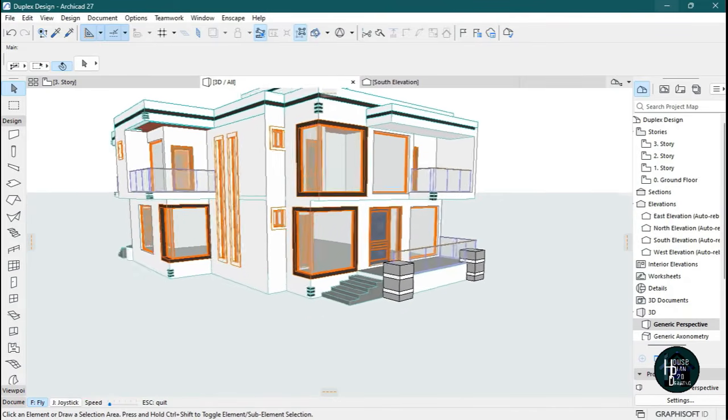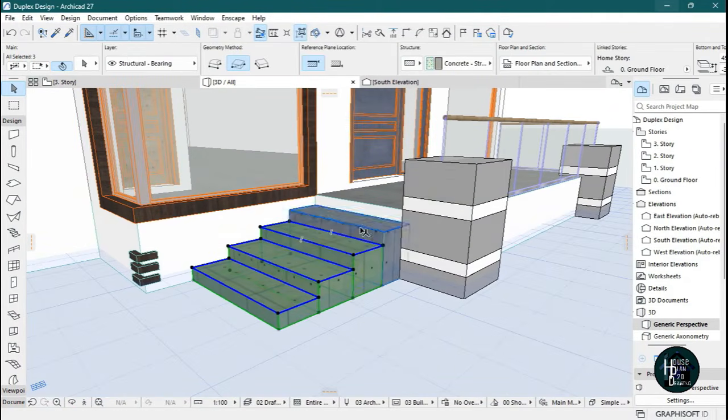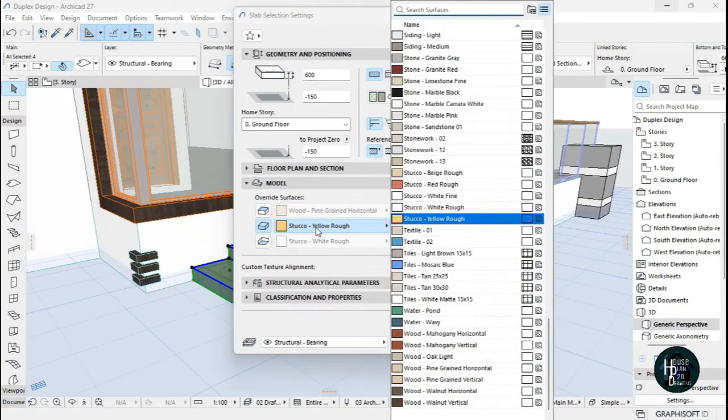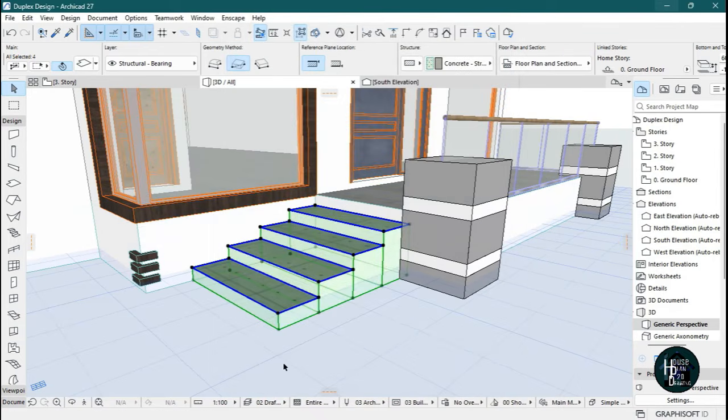So for the step, you can start to model, give it a kind of model. So I'm just going to shift by pressing this. Click on the settings dialog and let's give it a titanium white. Click on OK, and there you go.